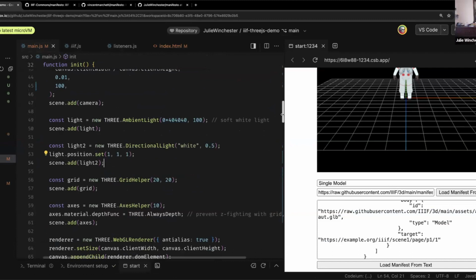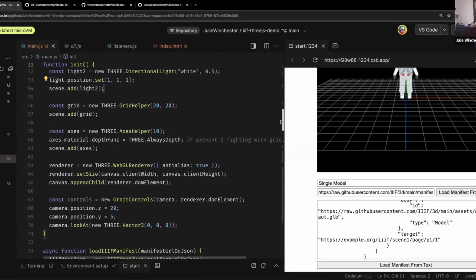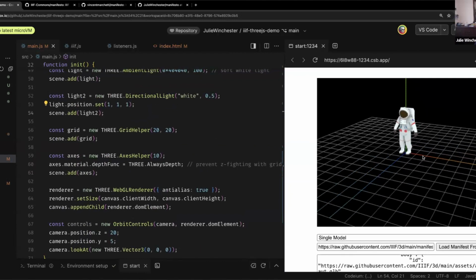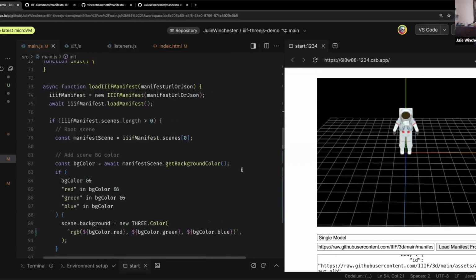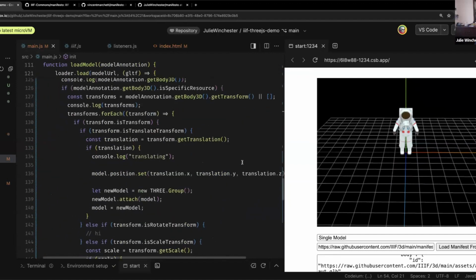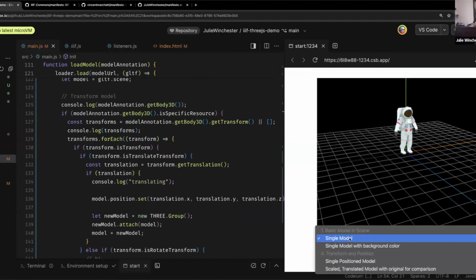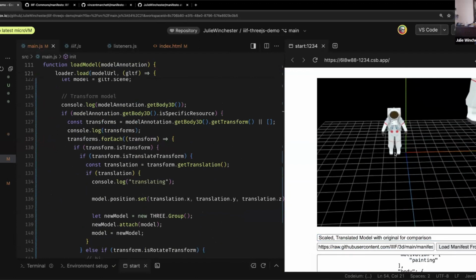I'm trying to think of things that are interesting about this, or worth mentioning. Oh yeah, compared to before, I colored the axes, so you can now see where the X, Y, and Z axes are coming out. I had to play with the transforms a little bit, because I do have at least translate and scale transforms placed in. So if I go to the scaled translated model with the original for comparison, we have the original, which has been placed at -1 on the X and 0 everywhere else.